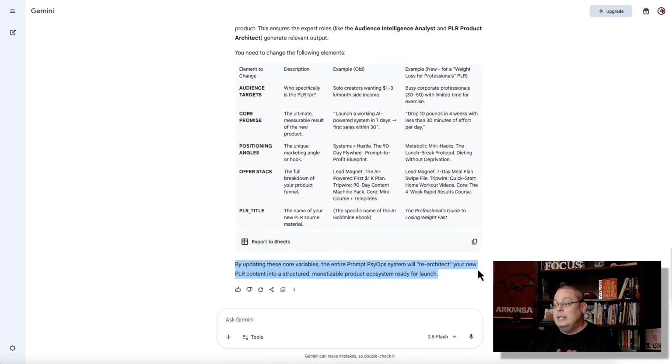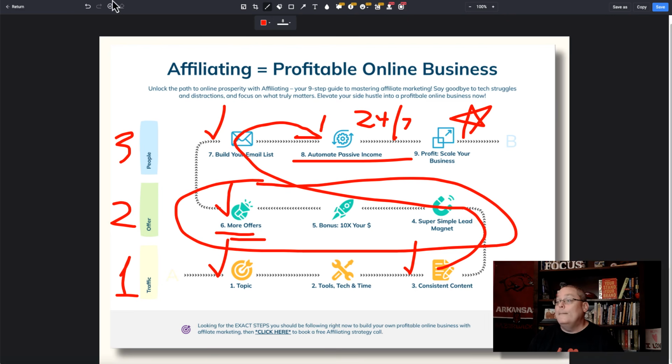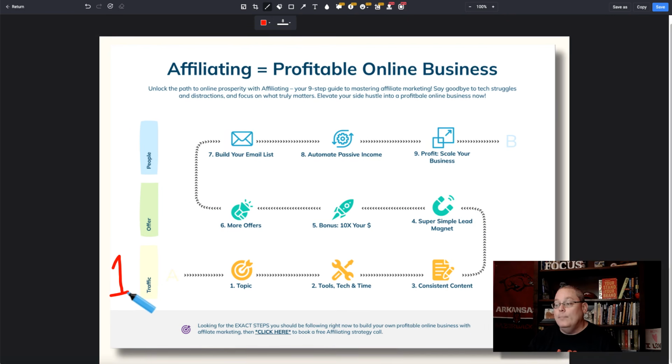And it's telling you that by updating these core variables, the entire prompt psyop system will re-architect your new PLR content into a structured, monetizable product ecosystem ready for launch. Or a better way to say that, ready for you to implement the proven top strategy. My proven top strategy is built on traffic first, the foundation, picking a topic that the PLR gives you, the tools, the tech, and the time. Part of that is AI, part of that is PLR. The rest is just saying, okay, how do I create consistent content? For example, how do I make a YouTube video? I record my screen and I just post it on YouTube.